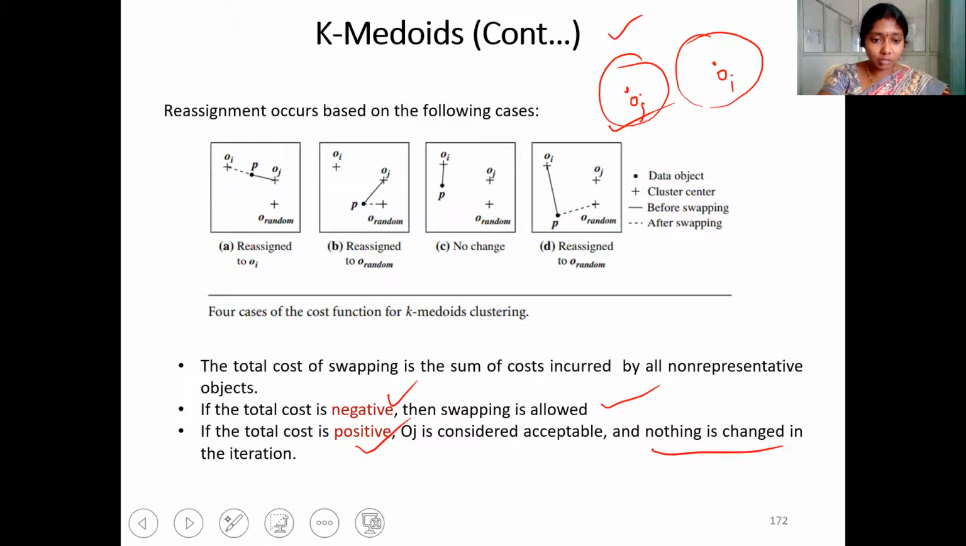Let's wait for a second. So here you have some other data objects of a cluster, right? So like this, you have some number of clusters. I'm taking 2 clusters. So what is oj here? What is oj and what is oi? Anybody? What is oj? Representative object.